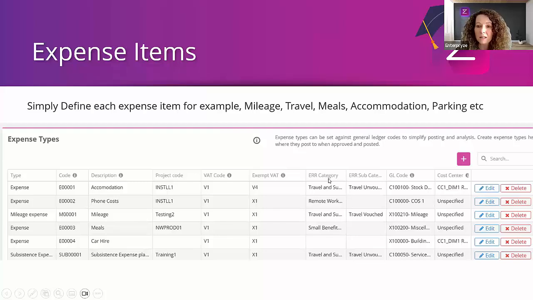Those two columns are specific to the Irish localization, which is a report required by Revenue to submit all the travel and subsistence. It has to be specifically categorized in order for that report to be returned to Revenue. So that's what those two additional columns are for. Then we have the GL code that I mentioned. So this is where the automatic postings come into play against the expense type. And of course, we can allocate a cost center as well to the expense type.